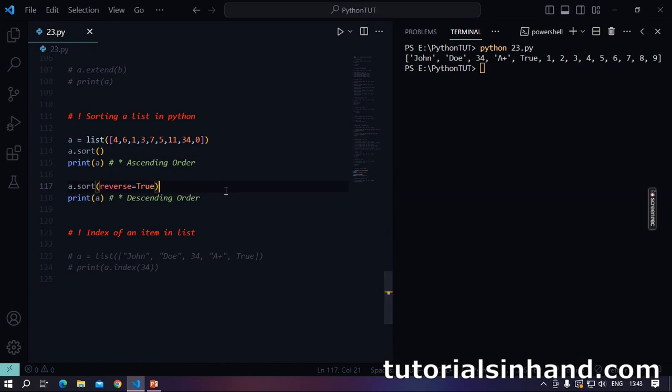In the second last example of this video, we are going to learn how to sort a list in Python. Suppose I have a list a which contains some random numbers, okay, and we want to sort these numbers. So how do we do that? We simply say a.sort. This basically in place sorts the items in the list, and when we print a, we will see all the items have been sorted in ascending order.